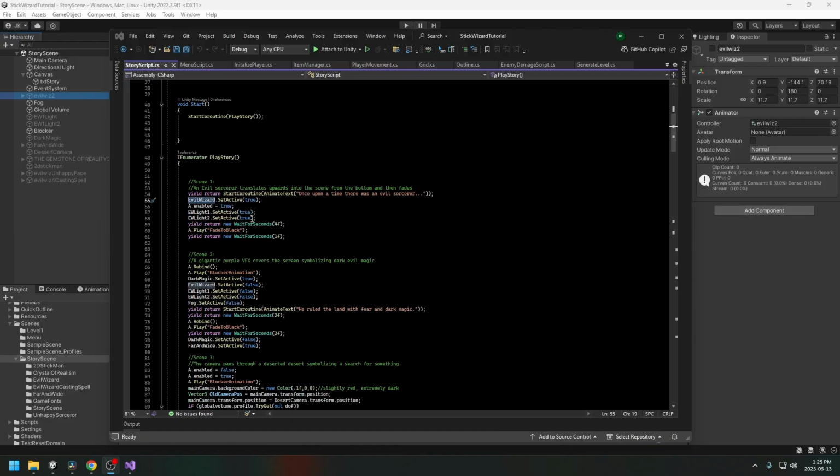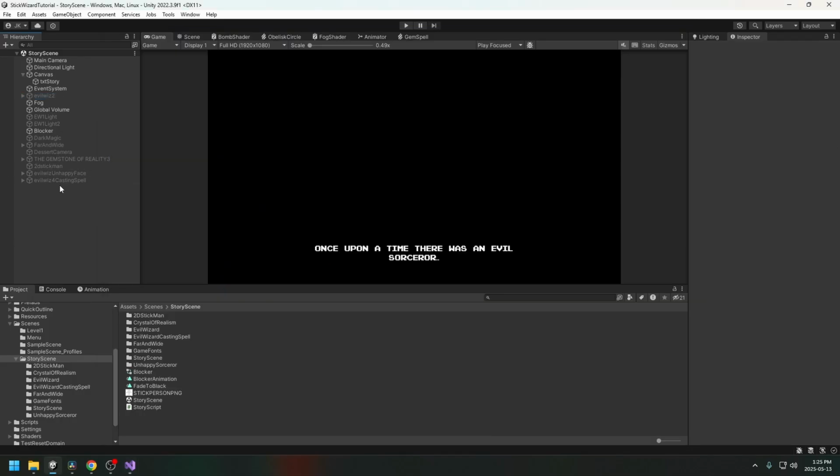In the first scene, we're setting the evil wizard to be active, and then we're setting his animator to be enabled, which will actually make it play, and we're setting these background lights to be active as well. So I'll just show you what that looks like.